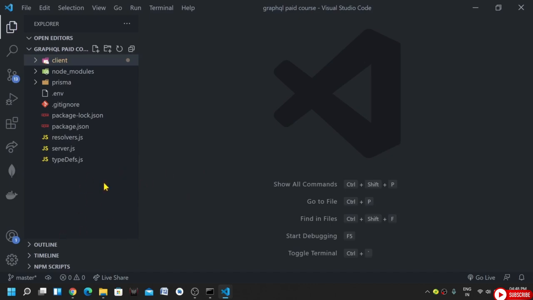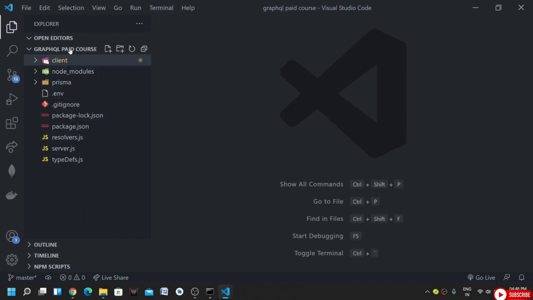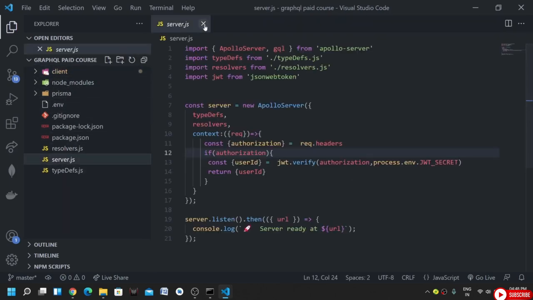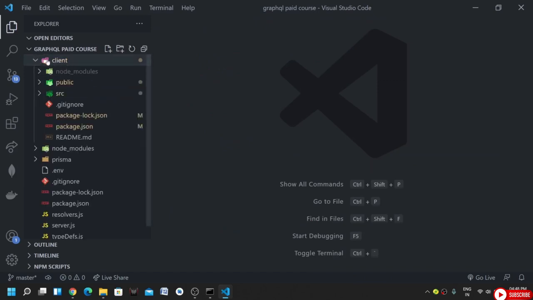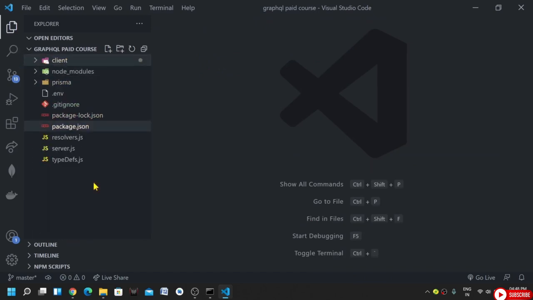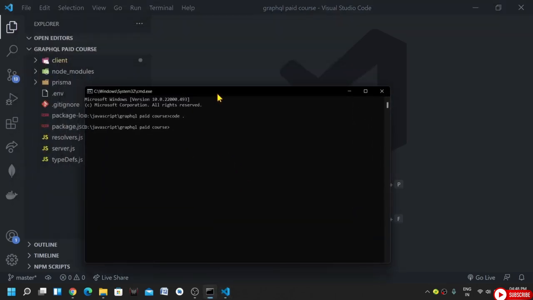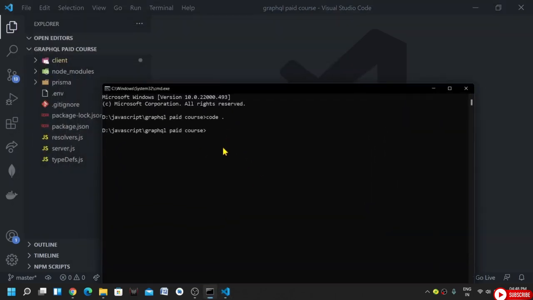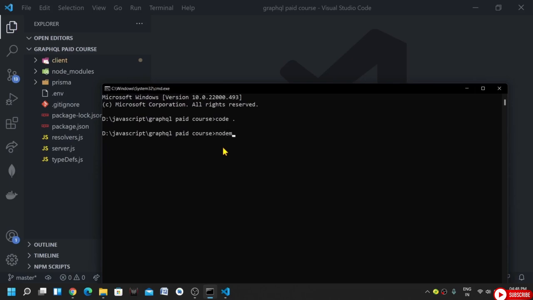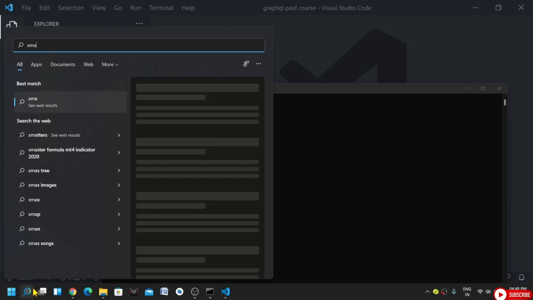What I have done is I have opened the root folder in my VS Code, that is the GraphQL paid course, and here I have everything related to my GraphQL API. And here I have the client folder also. For now, if you want to start a development server, you have to start each individually. In order to start the node.js server, we have to type nodemon, and before starting the node server we should also start XAMPP.